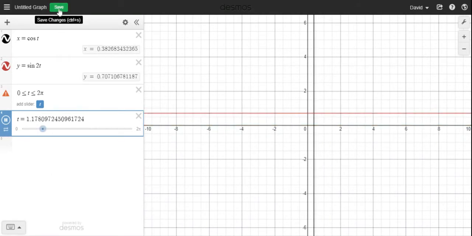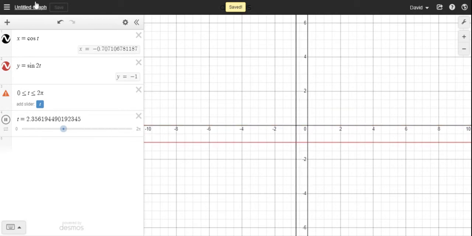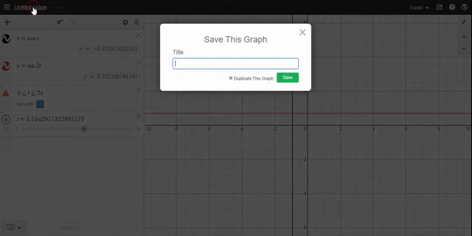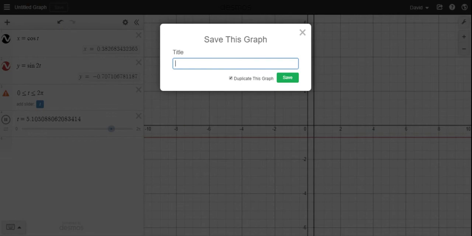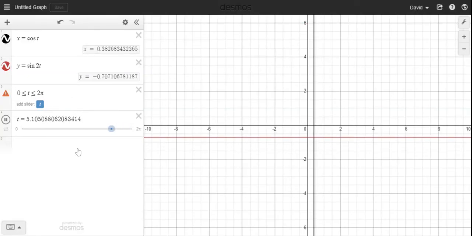So if I come up and click on save, it's saved, but unfortunately it's called untitled. So let me give it a name. I'll give it a name by clicking on the actual name, and I can call it, you know, my whatever, etc., etc. Give it a name that's obviously going to make some sense to you. I don't need to say that, so I'm not going to.